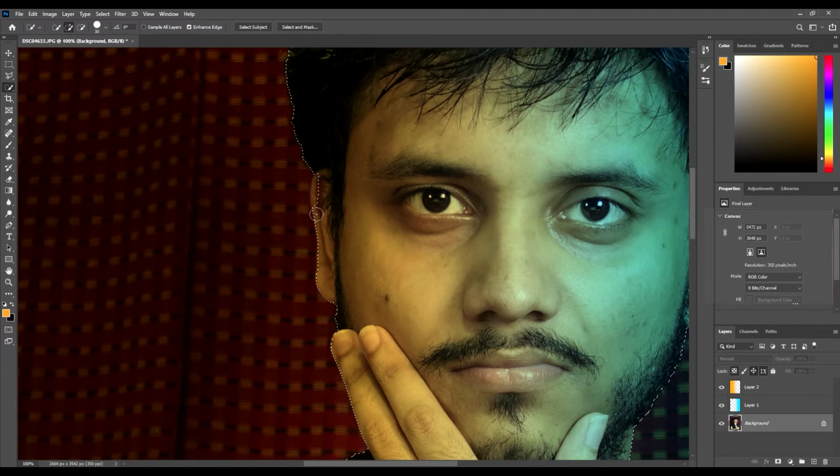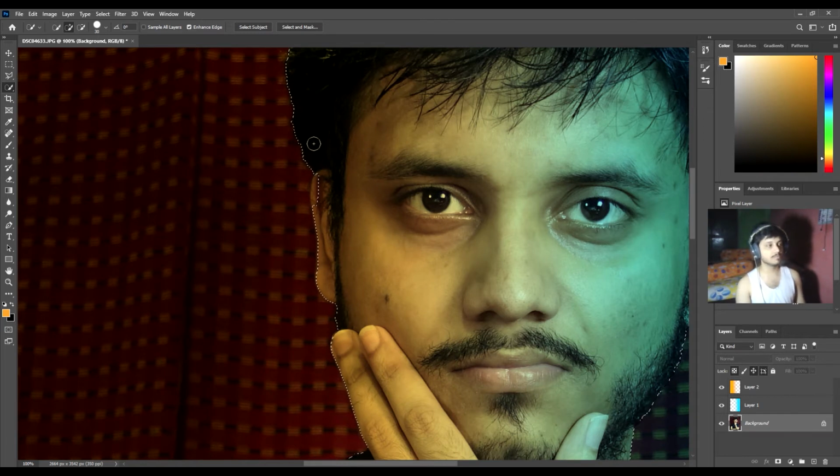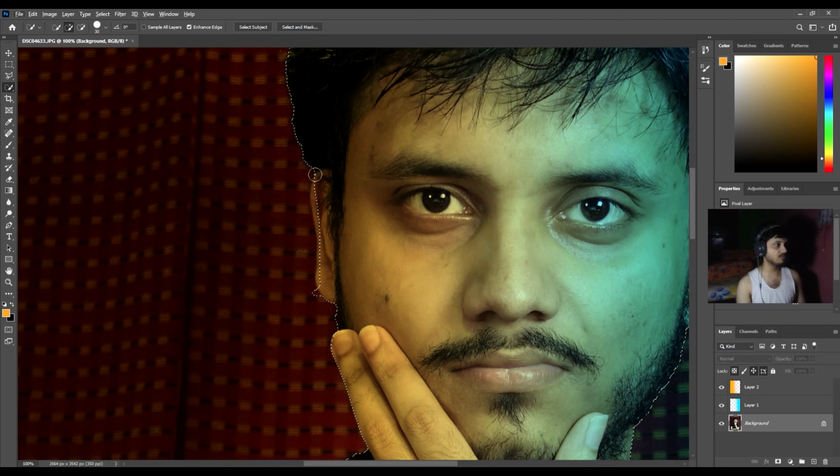Okay, so as you can see, here is a very important concept. If you want to increase the area, you will not need to press anything, just hover over the edges and press and hold your left mouse click. But if you want to decrease the area, whatever you are doing with your mouse pointer, you need to keep on holding your Alt key, and as you can see, it is done.